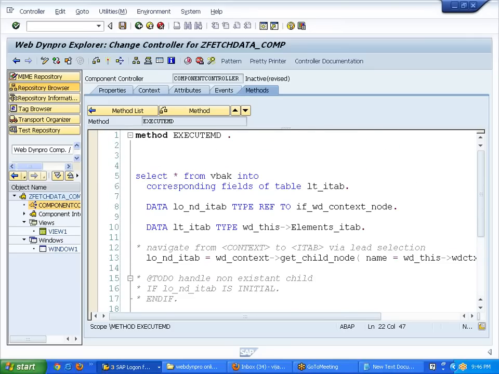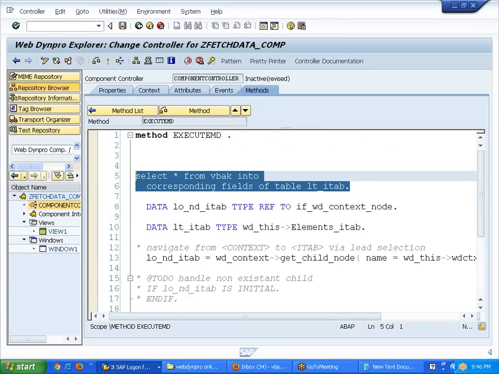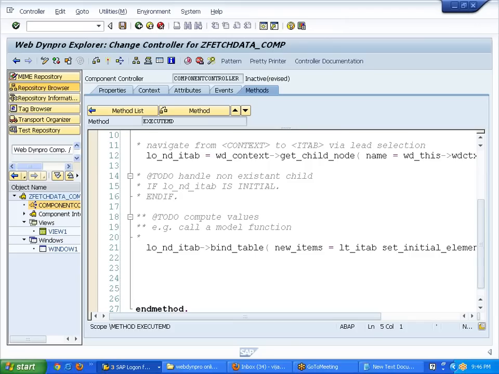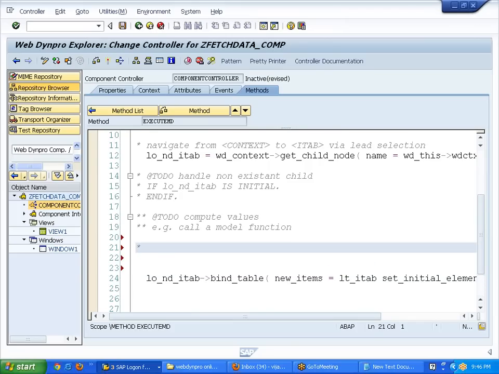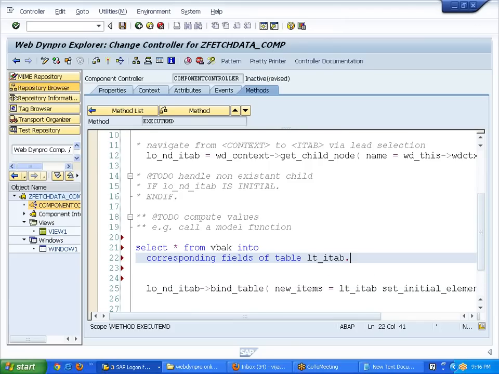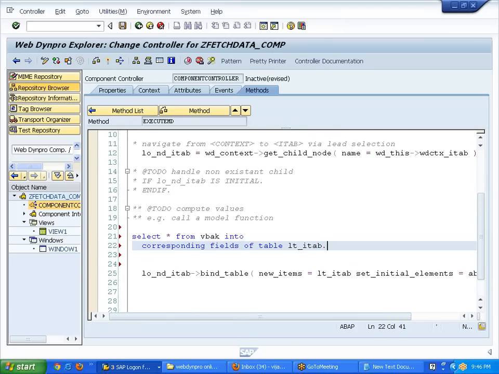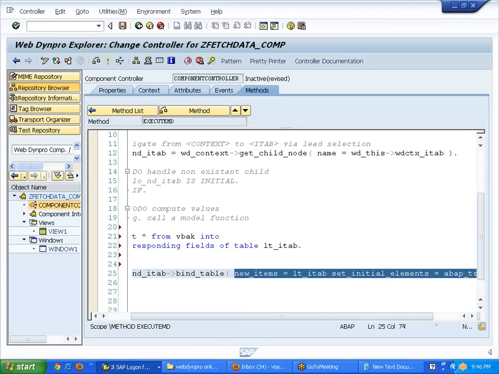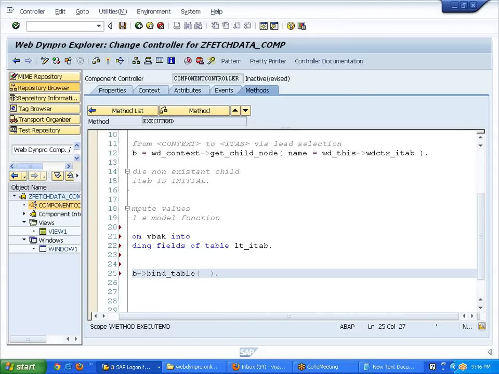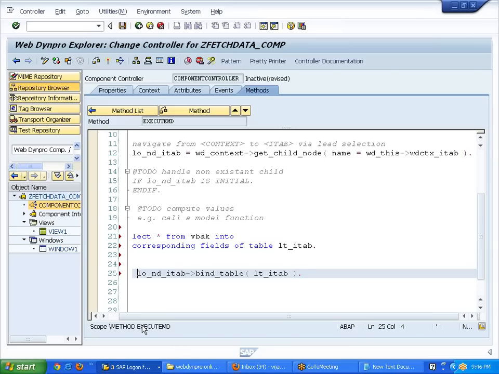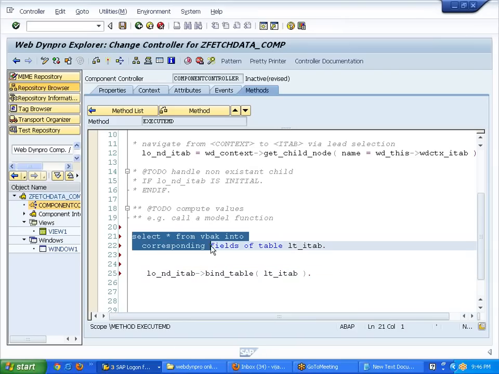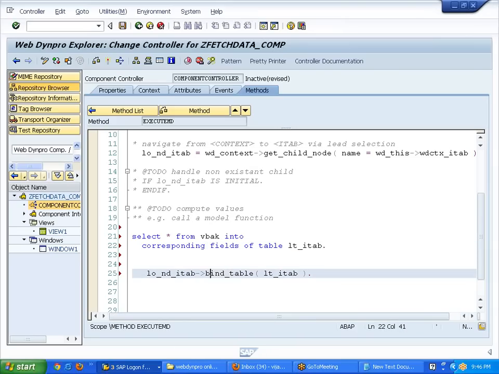Here you can see the select query. I am putting it just before bind table. You can also give some shortcut like this. Instead of writing all these things, you can also directly pass LT_ITAB. So this is step 1 and this is step 2, bind table. Without bind table, you can't display the data in WebDynpro. So this step is compulsory.